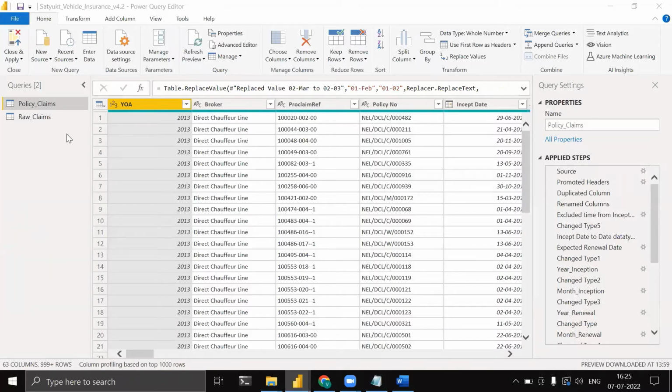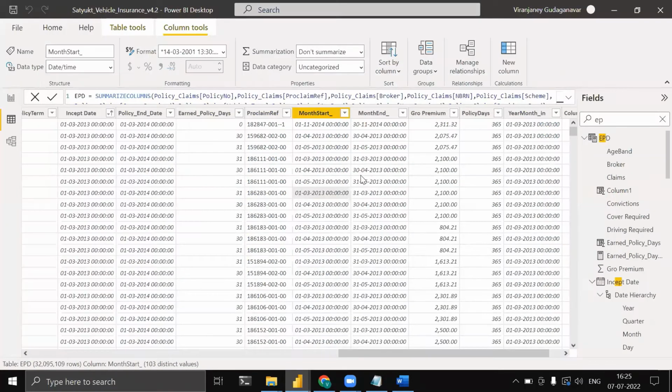The client had provided us two Excel files, and these had to be merged on policy numbers. All these transformations are done in Power Query Editor, but the main challenge here was to calculate earned policy days based on four different date combinations. We could accomplish this by summarizing all these four date columns with policy days.